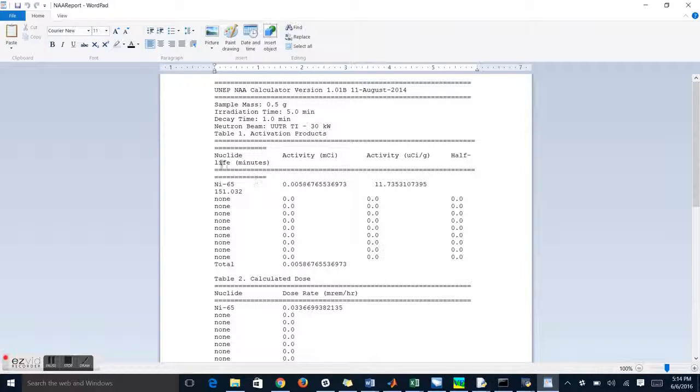So it says the nuclide half. So when nickel-64 went in the nuclear reactor, it interacted and it became nickel-65. And nickel-65, so it's giving us the information for nickel-65 now, because that's what it turned into. So you see the activity in millicuries is in this column. Then you have the activity per gram. And then you have the half-life in minutes.